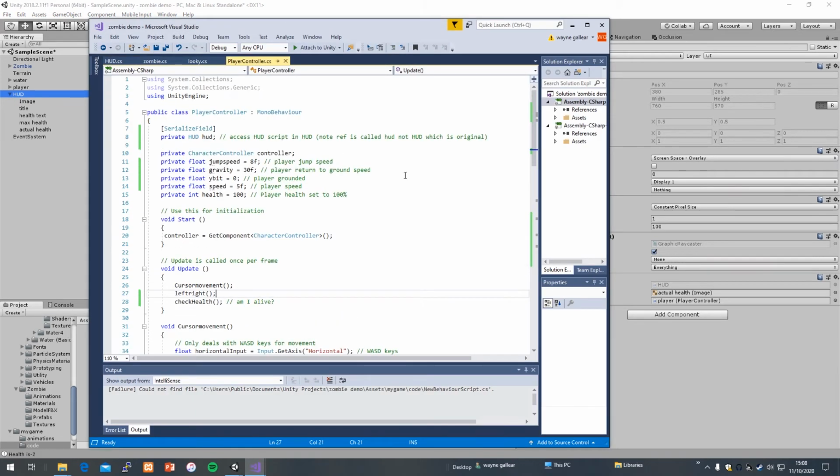So in the player controller, first of all, I've got the same serialized field here, but I'm accessing the HUD. So this accesses the HUD as the HUD accesses this one. I've called it lowercase HUD, not uppercase HUD, just to keep them separate. You can't call it HUD. You have to call it a different name.